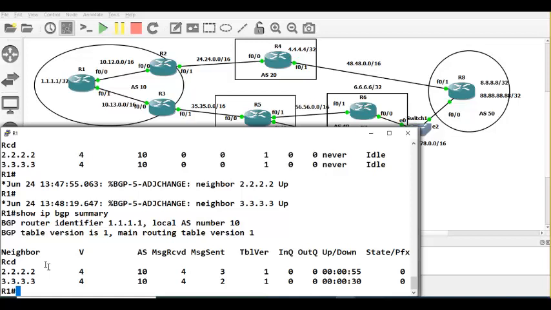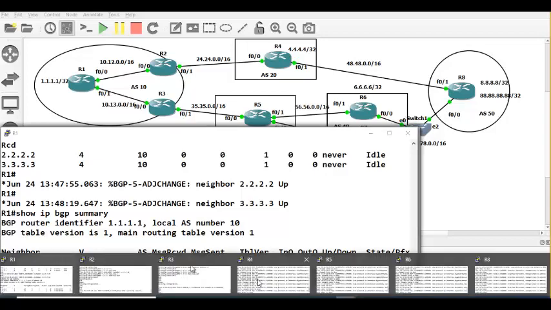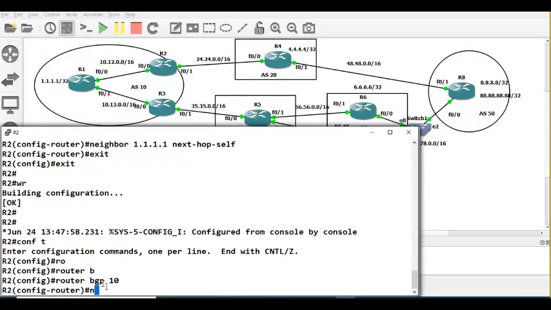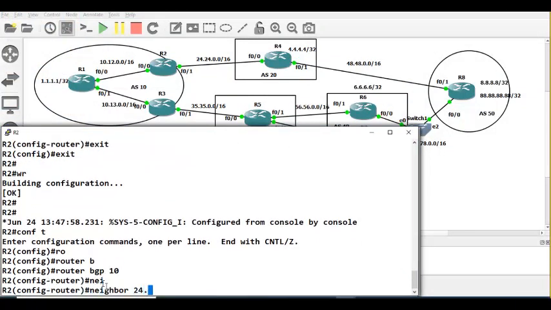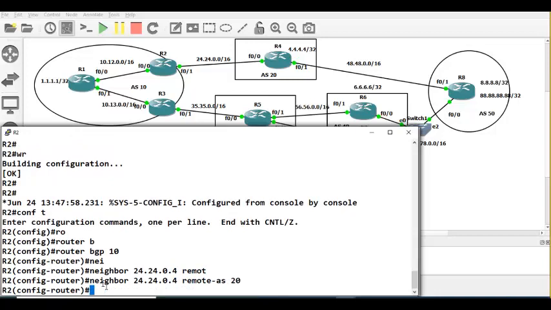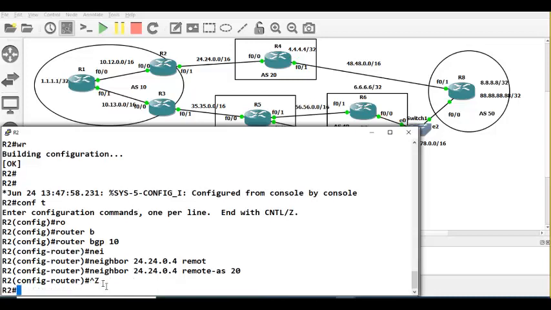So what next is we are going to finish the other EBGP between the other autonomous systems. Going to router 2 to form EBGP with router 4. Router BGP 10 neighbor 24.24.0.4 remote AS 20. Nothing more.